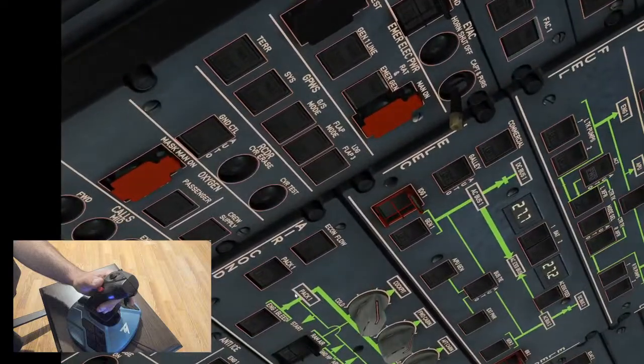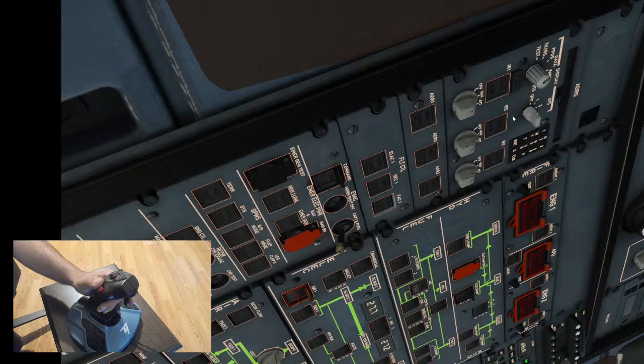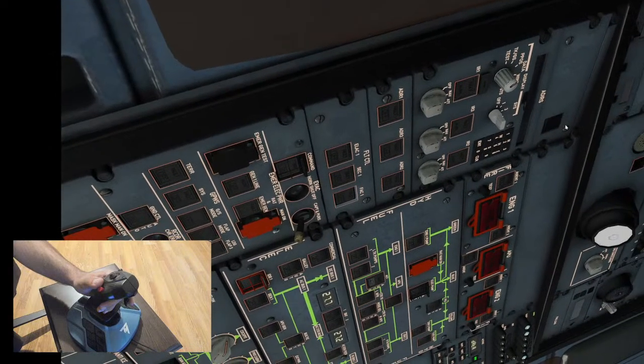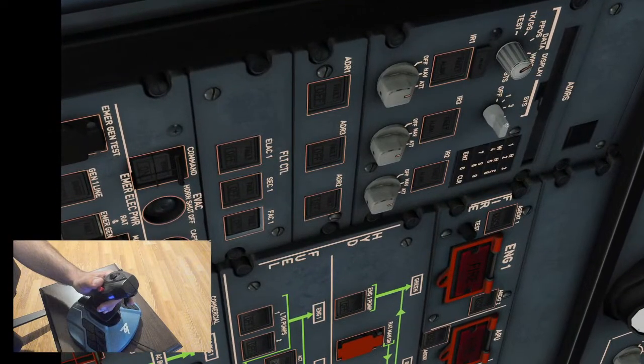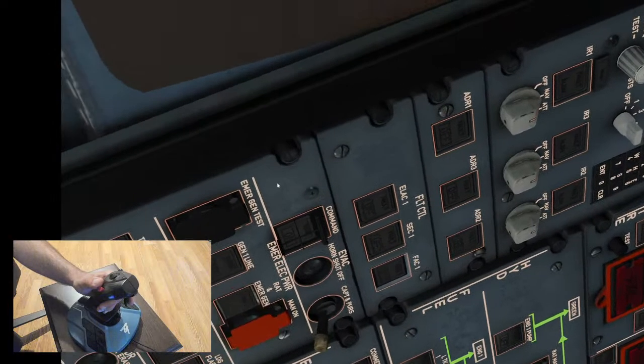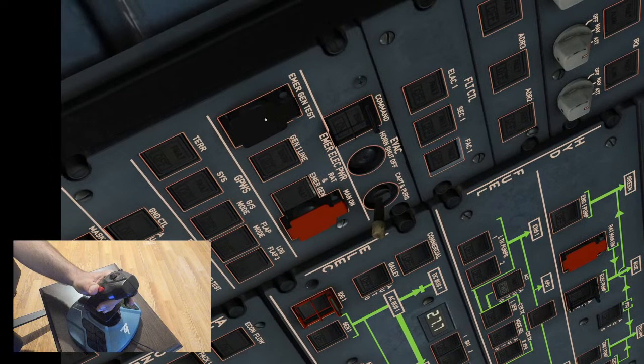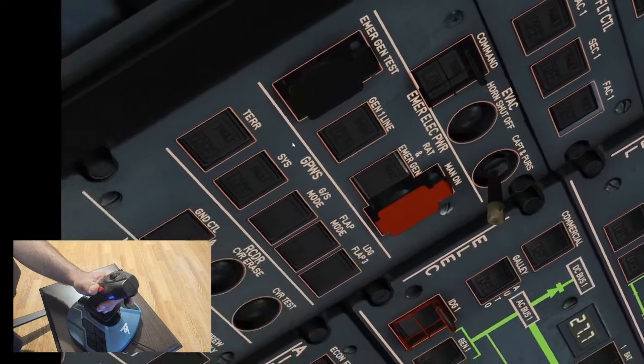I'll mention what we are using the overhead panel for. Here is the IRS panel, which is the navigation system of our aircraft. Here are the different modes that we can select. An ADR system here, flight control, LAC 1, SEC 1, FAC 1. Here is a command panel, evacuation horn, emergency generator test, and generator 1 line. If I click on this, the generator 1 line will be out of service.